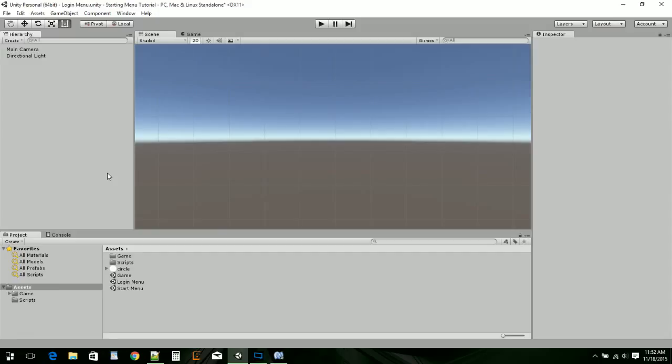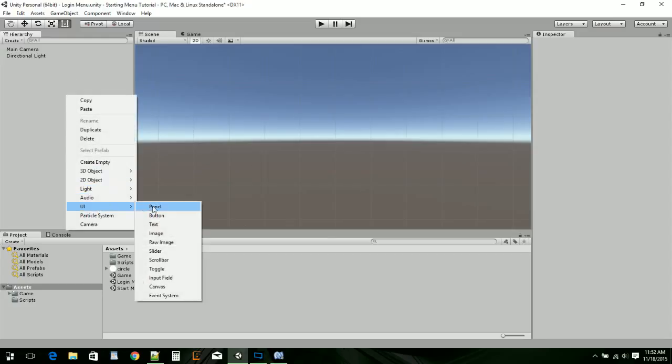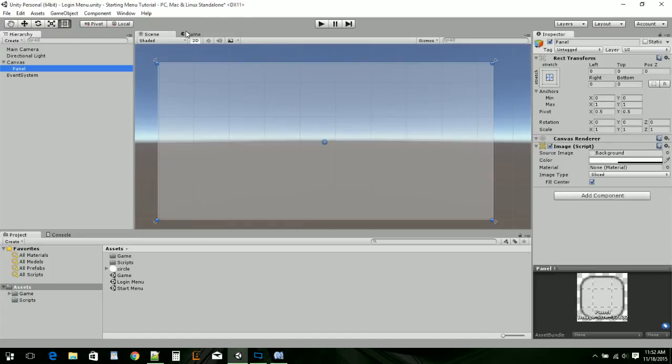In this episode, I'm going to be showing you guys how to make a login scene or login menu for your game. So how do we do that? We're going to start by making a UI element. So go over the UI panel and go into the game view.